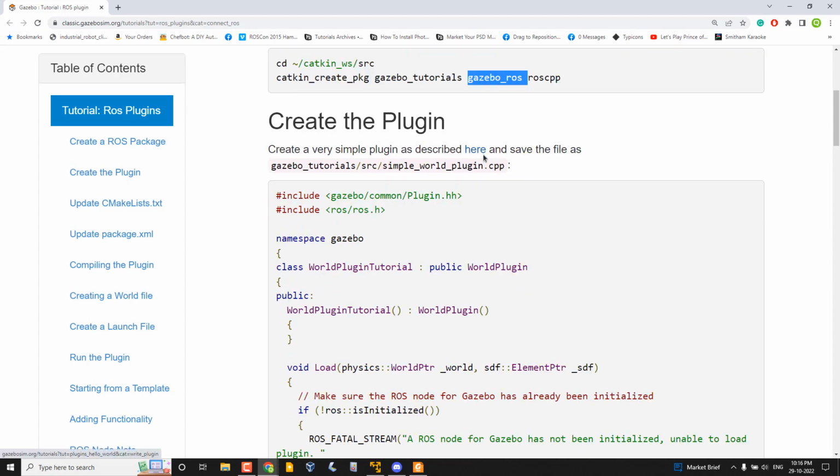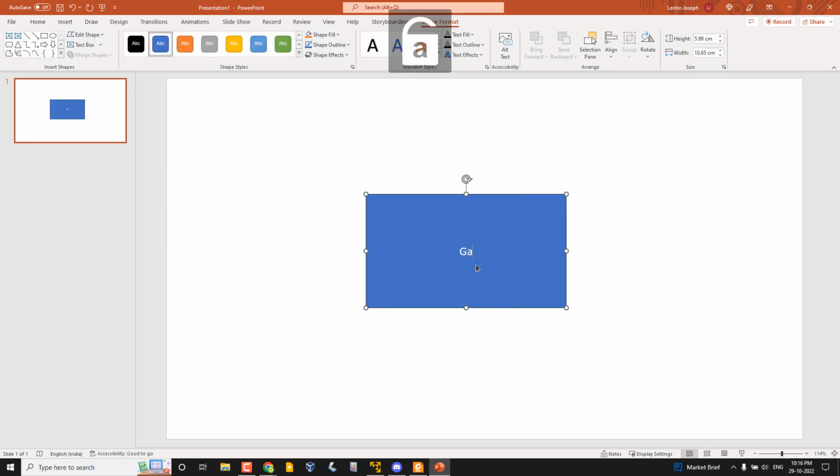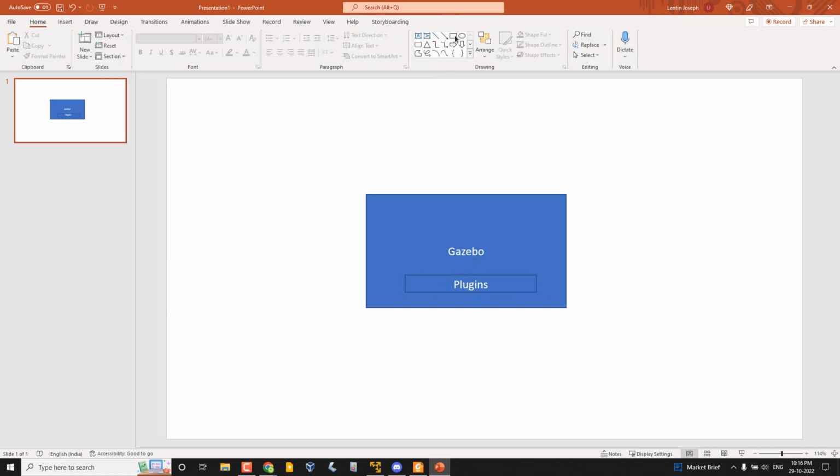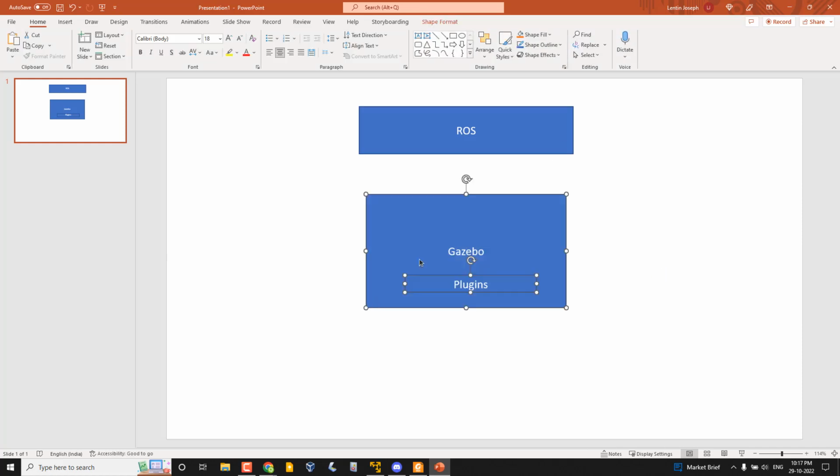Maybe I can explain it using a PowerPoint. Just a second, guys. So we have Gazebo with us. Imagine this is Gazebo, and inside Gazebo we can write plugins. We can write five types of plugins. And we have ROS here. We are mainly interested in working with ROS, but Gazebo is an independent simulator.